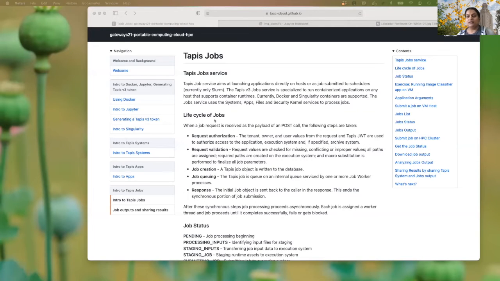Okay, awesome. I know you all are really excited to run the Tapas jobs, but let me give you a brief introduction of what a Tapas job service is. A Tapas job service will allow you to run your applications directly on the host, or you can submit jobs through schedulers such as Slurm. Our Tapas v3 service is specialized to run any container applications on hosts that support container runtimes. Currently, we are supporting Docker and Singularity containers. When you submit a job, the job service interacts with several other services such as systems, apps, files, and the security kernel in order to process the job.